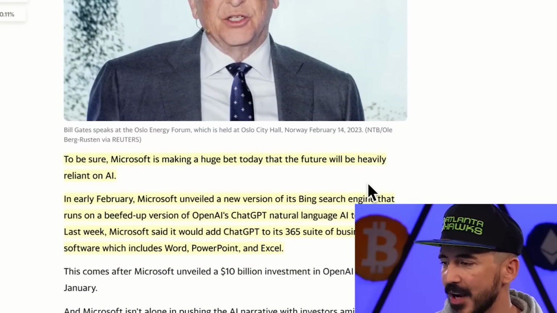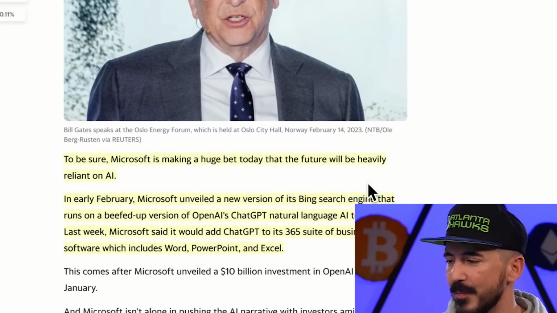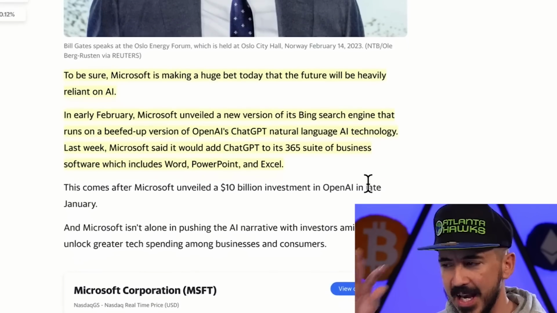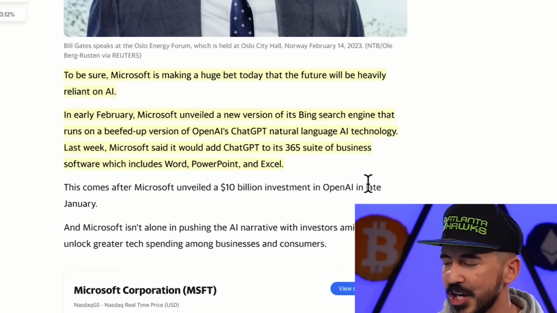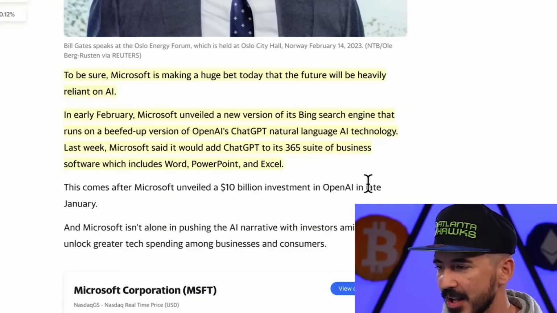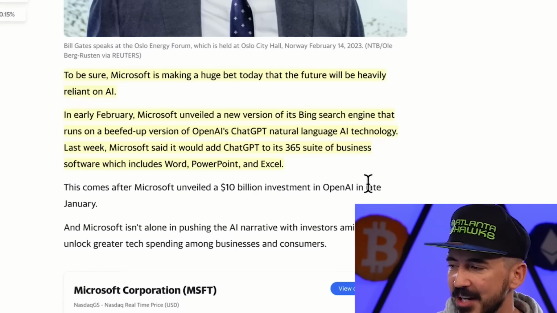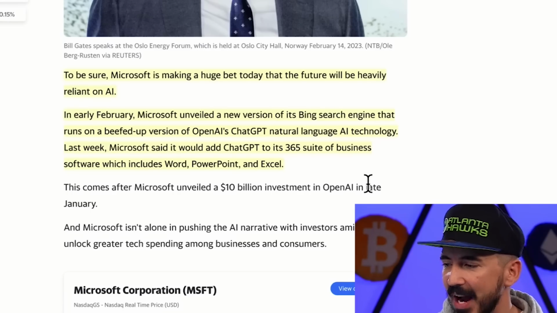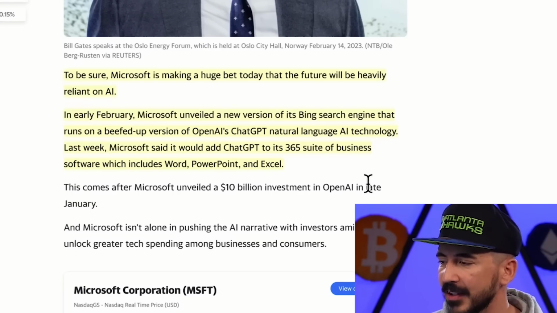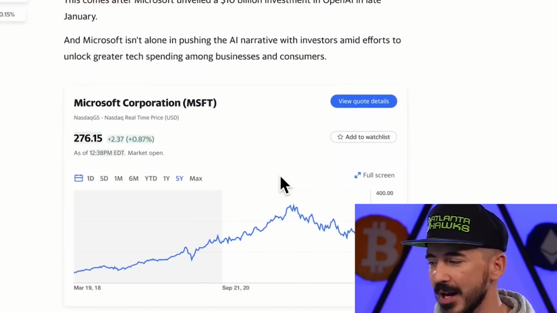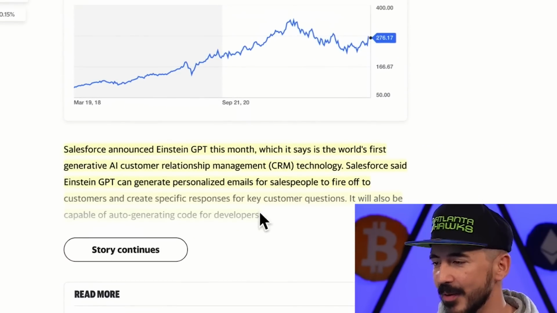To be sure, Microsoft is making a huge bet today that the future will be heavily reliant on AI. In early February, they unveiled a new version of its Bing search engine that runs on a beefed up version of ChatGPT's natural language AI technology. Last week, they said it would add ChatGPT to its 365 suite of business software, including Word, PowerPoint, and Excel. The ChatGPT stuff I've seen with Excel is pretty powerful. Decker, I know he's sweating it right now.